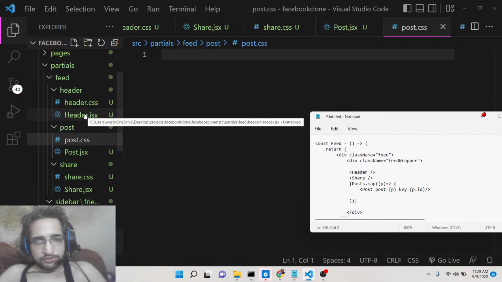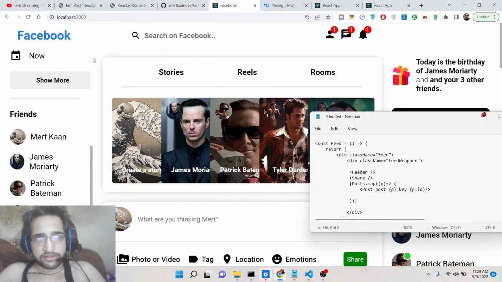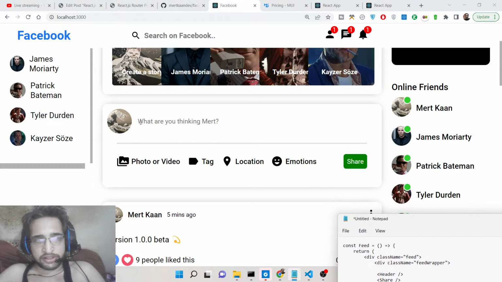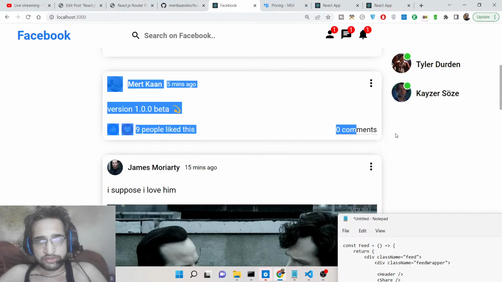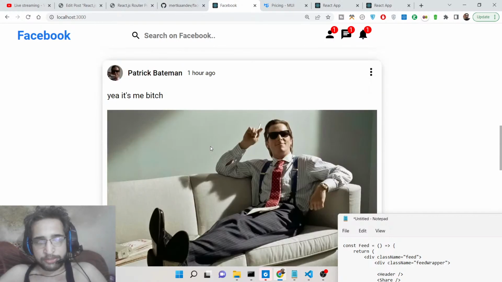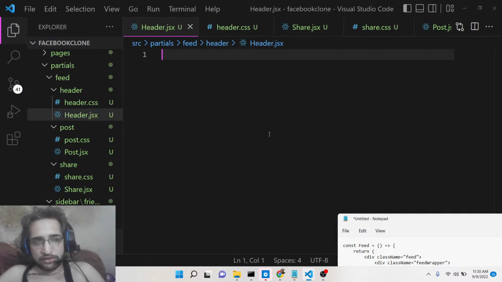So first of all, guys, we will create the header section. Basically this header section will be contained, this is the header section here, stories, reels, rooms. Then we will have the shared section which will be containing this input field where you can write something and share this thing with the whole world. This section, this is the second section, and this is the third section, which is the number of posts which will be displayed. This is the first, second, third. So this completes our feed section. So here we will contain these three sections here.